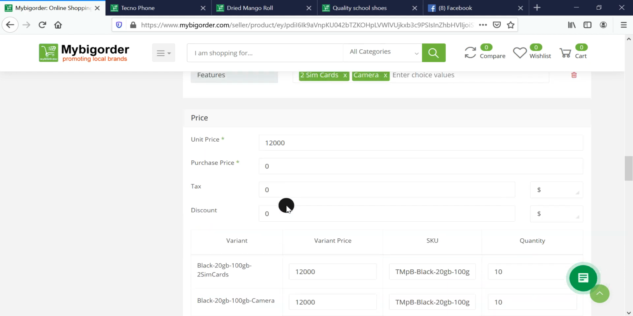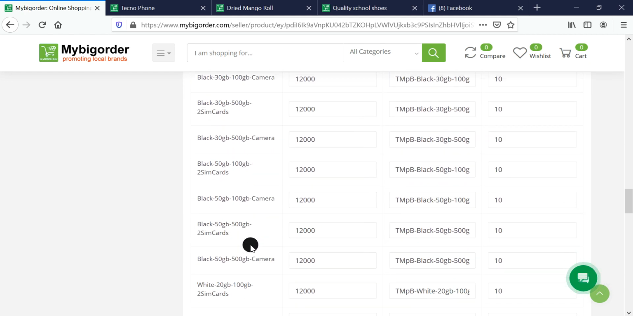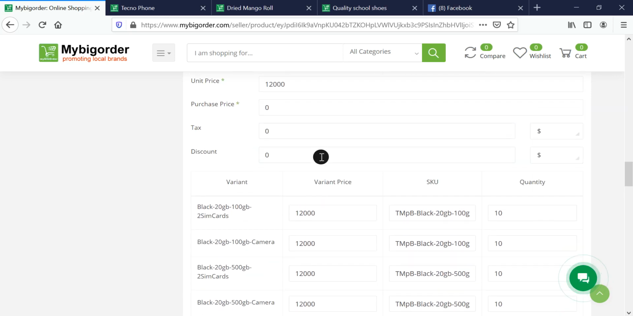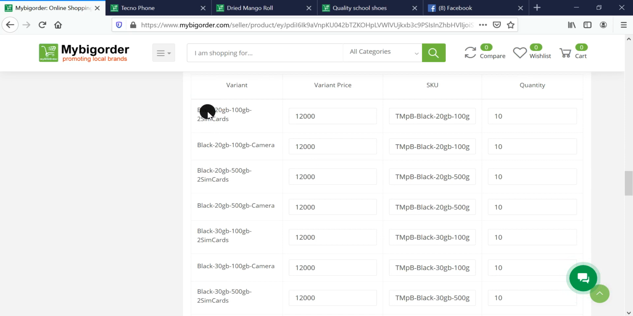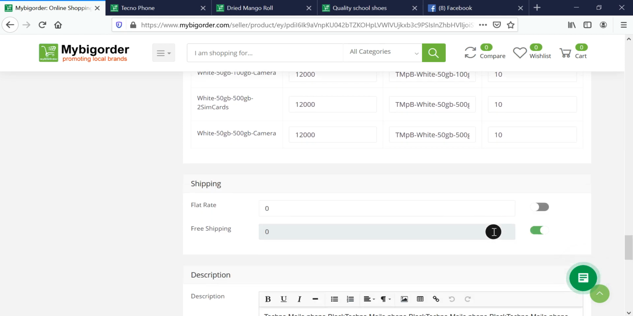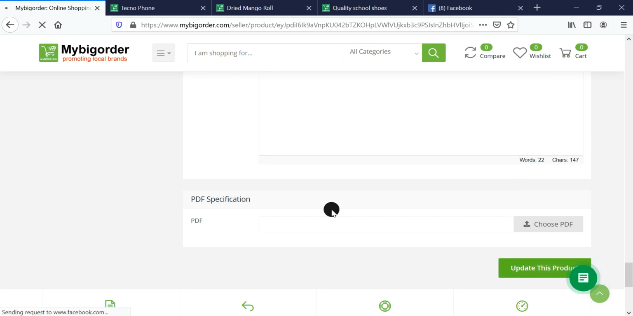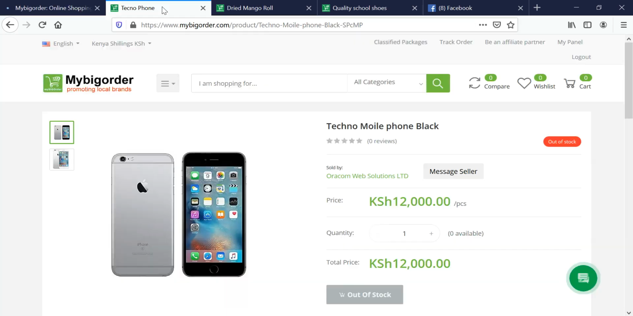Now, as I enter each of these, I'll have different variations already built for me here for each of them. So what I'll simply do is come here and see if it says black 20 GB, 100 GB of RAM, 2 SIM cards. So I put its price and put its quantity. So maybe black 20 GB, 100 GB camera, maybe it's a different price. So I'll just put in that different price. If this is also a different price, I'll put in that as well. And this is also a different price. So as I enter this, it means now when people will be doing the filters, they'll be finding the products based on those particular prices. So I'll just save and see how my product now looks.